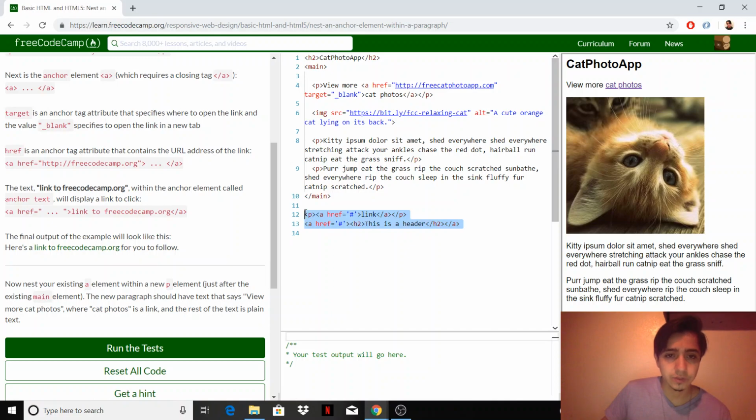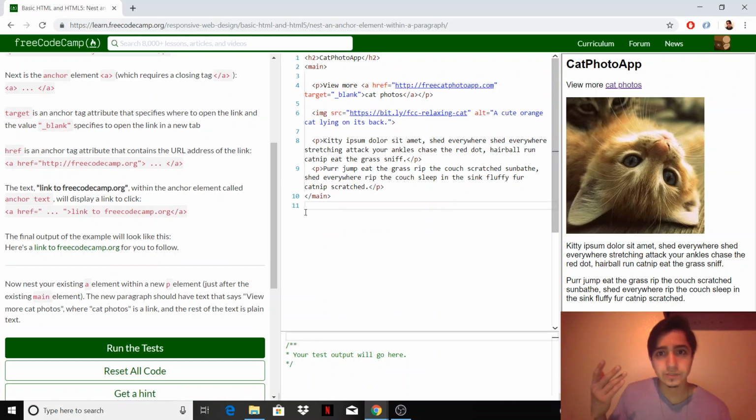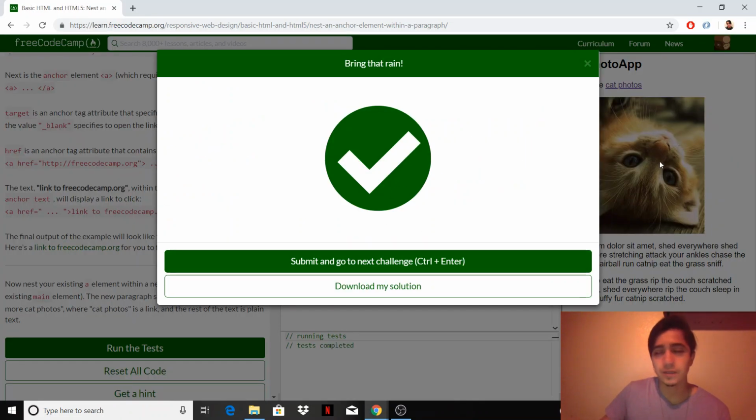So that's all I really want to point out is what really got to me was the word nesting. I didn't understand it, but all it means is something within another thing, right? So one element inside of another element. So again, let's just go ahead and run this test and bring that rain.